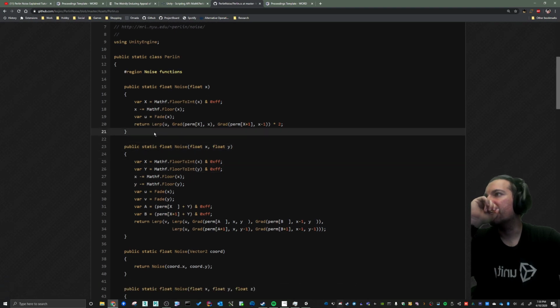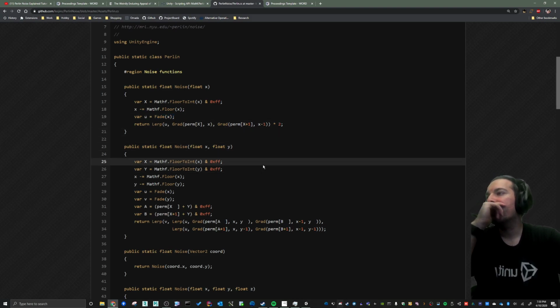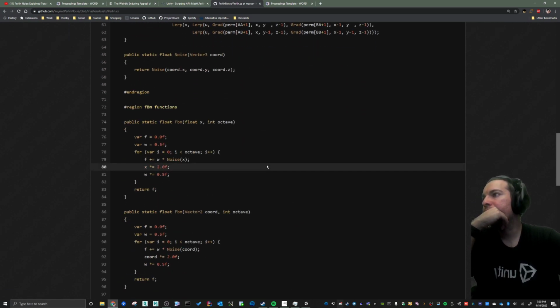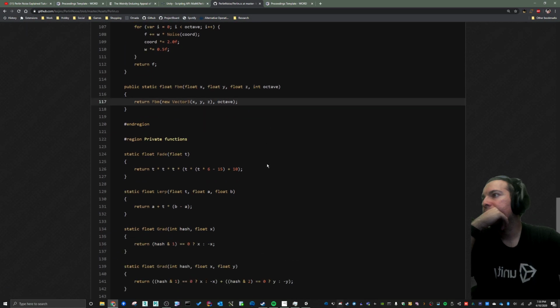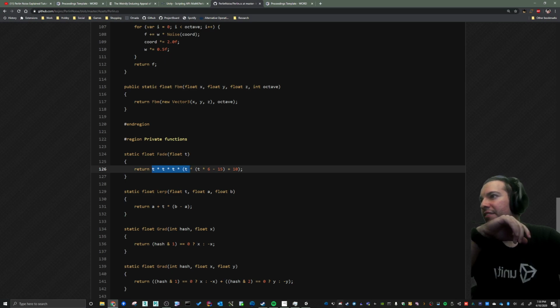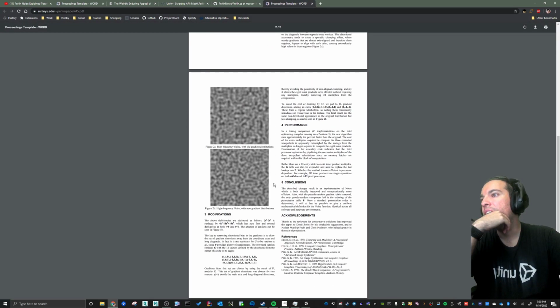Oh, I gotta see what we're doing. Lerp is a function I don't know, and fade is a function I don't know. Okay, so that's fine. Let's take a look at fade. Alright, so fade is this function. Looks like t to the 3 or 4 or 5. So that's a function. I think that's the function that's in this paper. It's probably this guy right here.